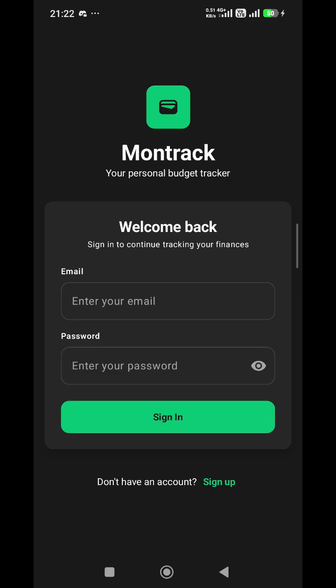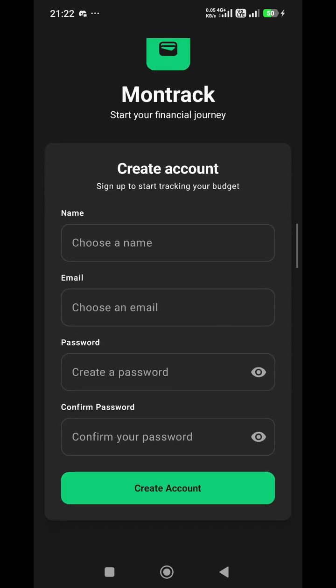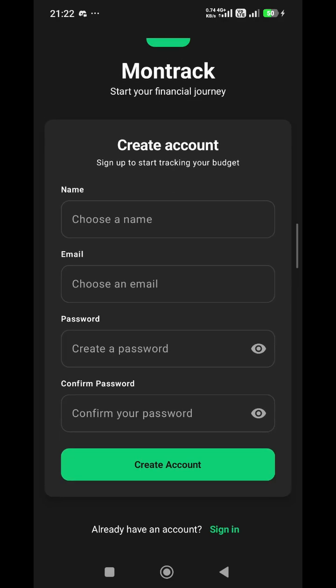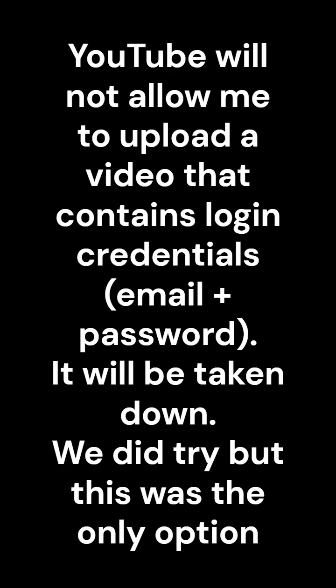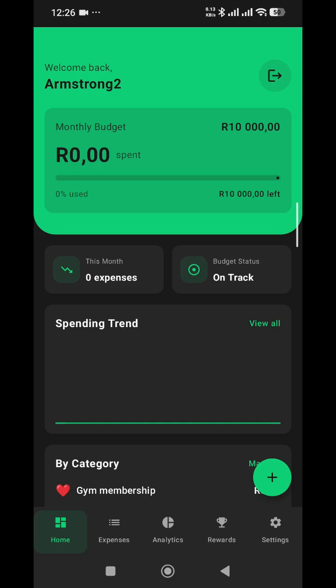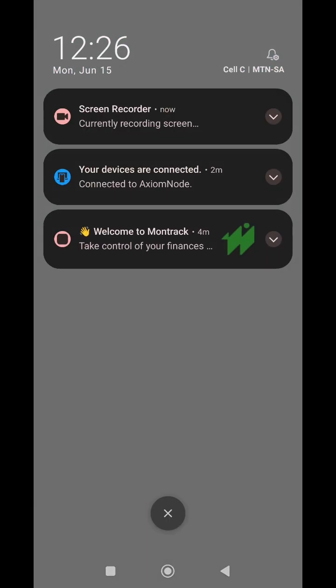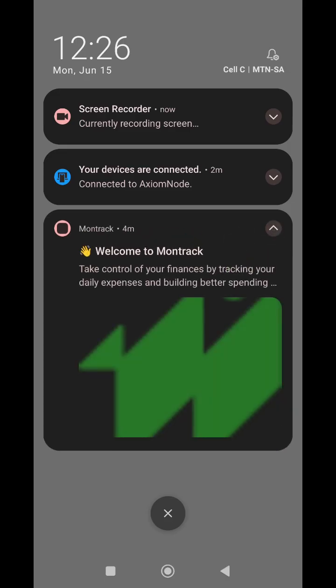Upon opening the app, you'll be welcomed at the login page. Here, returning users can easily finish where they left off by entering basic credentials, while new users have to sign up on our sign up page where they just have to enter basic information and their account will be created. You will receive a notification welcoming you to Montrack to show that you have logged in.